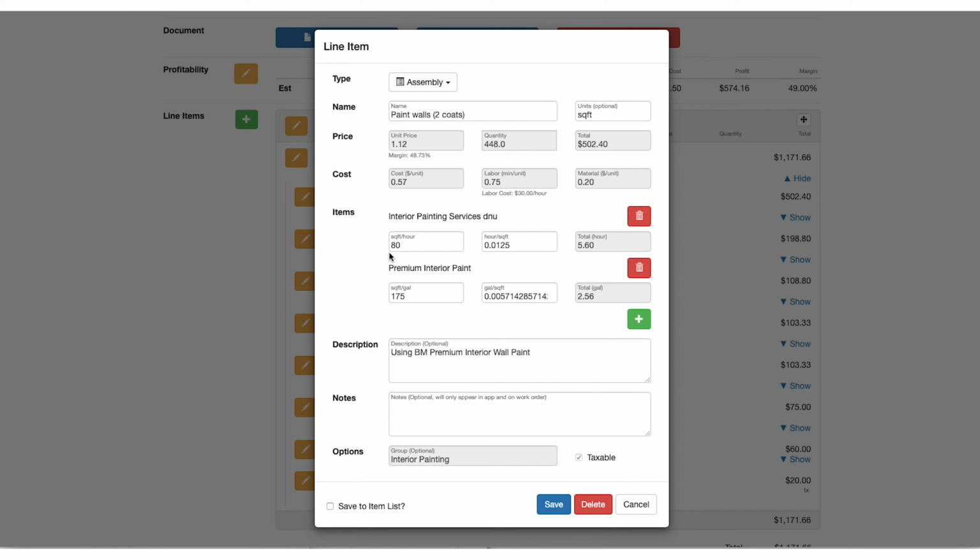So in this particular case, you'll notice we always have two choices here. We have a quantity per hour, in this case it's square feet per hour, and we have hours per quantity. So it really depends upon what kind of an item you're dealing with. If you're dealing with doors and windows, it might be easier to adjust the hours per item. If you're dealing with painting walls or ceilings or that type of thing, it's probably easier to adjust the number of square feet or linear feet per hour that you can do.